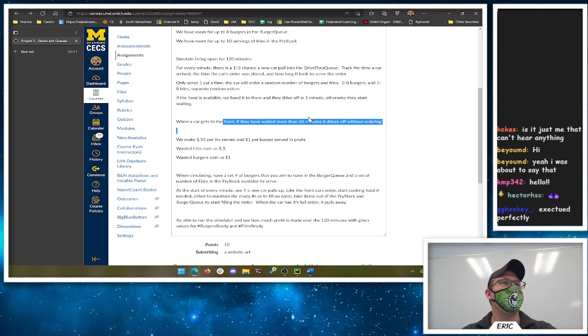So really it's not a pure queue, because a car can drive off from anywhere in the line. For our purposes, we're going to say if they get to the front and it's been more than 10 minutes, they're going to drive off because they're mad at us. They waited too long. And then it costs us an extra minute essentially, because we'll wait for the next cycle till the next car pulls up. So it's an extra penalty, but it's not a perfect model.